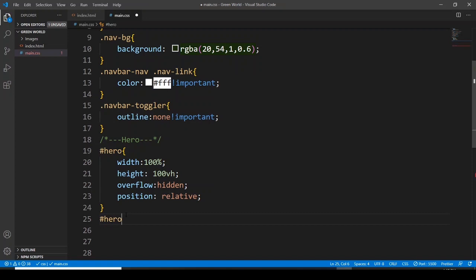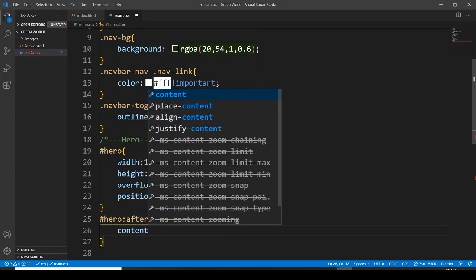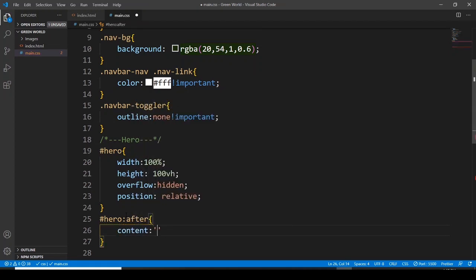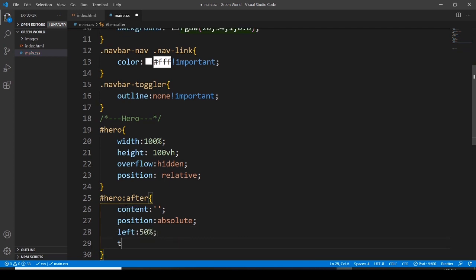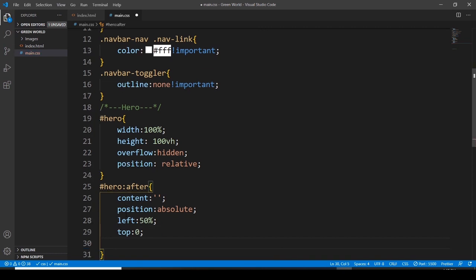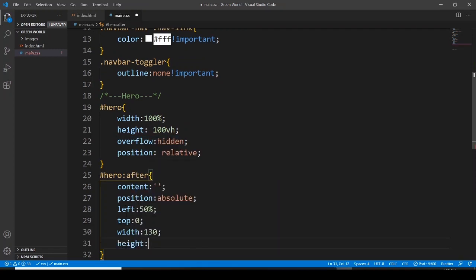Now hero, and pseudo element after, the content. The content for this is nothing, and let's go with the position. Position is going to be absolute. Left is 50%. Top is 0. Width is going to be 130%. Height would be 95%.